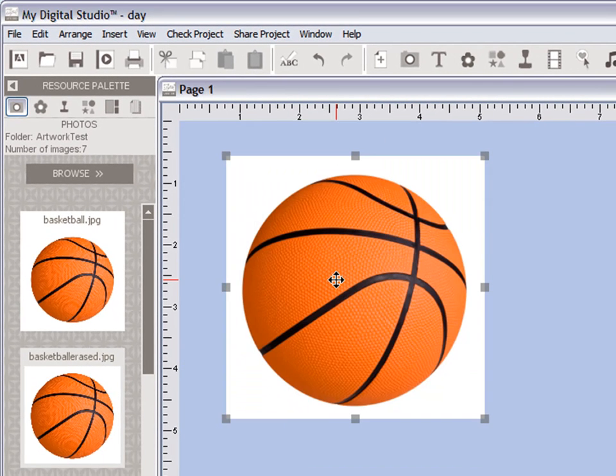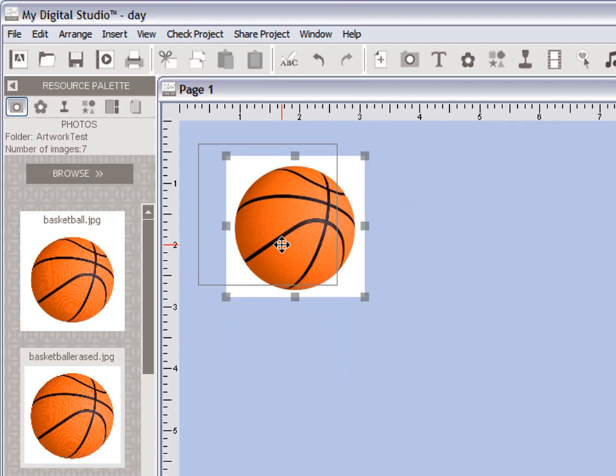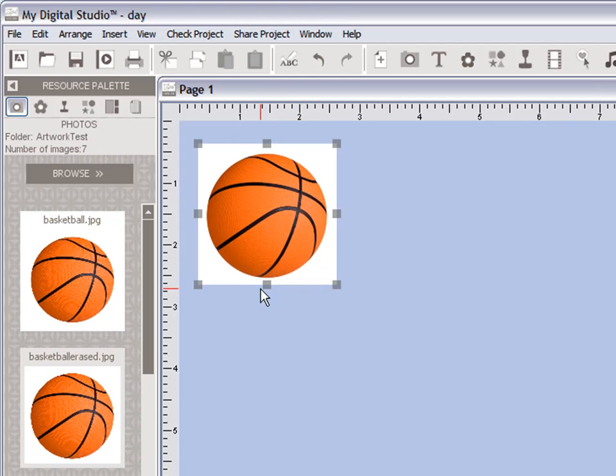Now I've already opened a file. I'm going to place my basketball artwork that I already had on my computer. I'm going to place that as a photograph. And you will see that when I pull that in, it has a white box around it. Now that's okay, I suppose, if you are a beginner and you don't really understand a lot about digital software. But I wasn't happy with that.